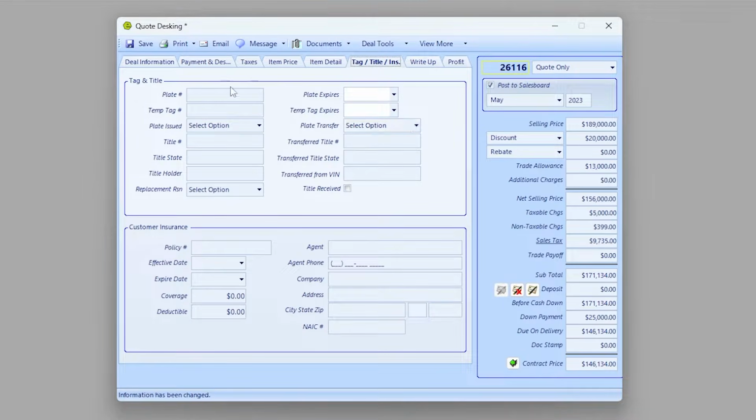Like if I had to put all the tag and title information in, it would have already pulled up in here and I wouldn't have to do anything. And if I had Rob's insurance information, it could have been pulled into this quote for me, or I can fill it out here and it'll actually transfer over to his customer record. So let's save our changes.